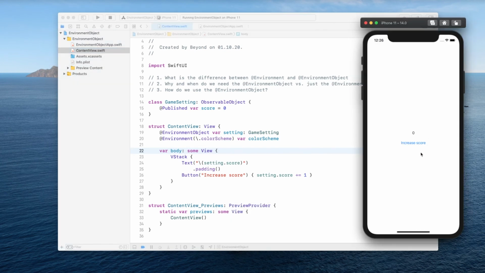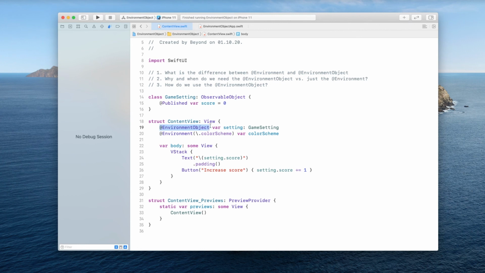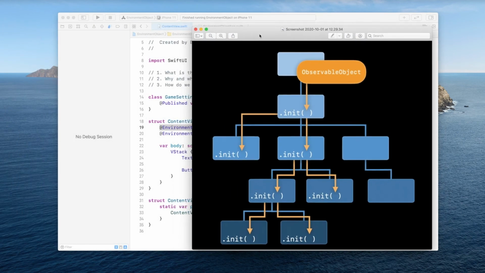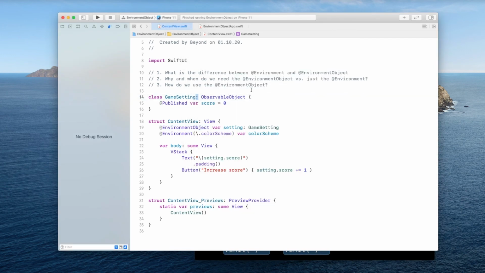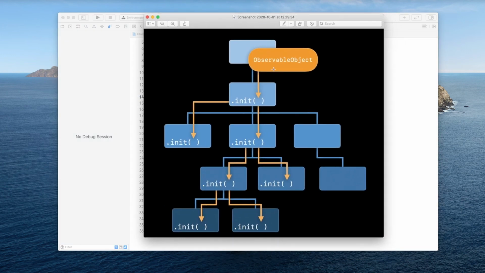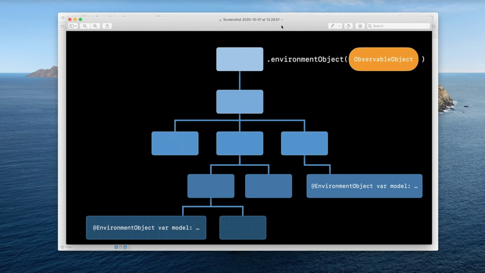Now if I try to increase the score, you will notice that the score actually changes, although our GameSetting is not a value type. Now to quickly wrap up what this @EnvironmentObject property wrapper allows us, I would like to show you some slides from the WWDC 2020 conference. And what we basically did here is our GameSetting is the ObservableObject. And instead of just passing it to the children through their initializers, what we are now able to do is to simply pass the environment object to an ancestor view, and then any child view can easily access this environment object by simply using this @EnvironmentObject property wrapper.